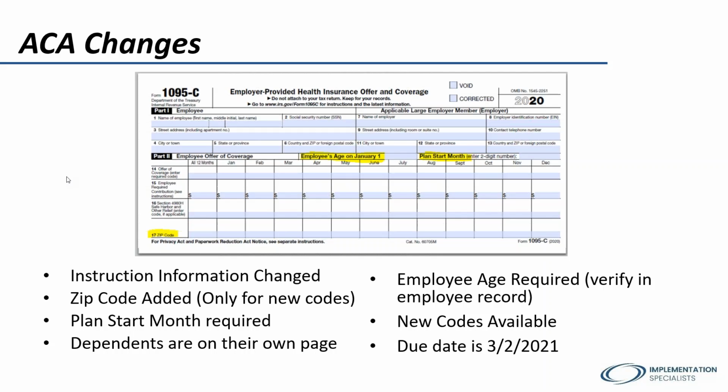So the ACA changes. The instruction information has changed. Previously to this, there were no screenshots, so you guys didn't miss much, just bullet points on what I just talked about. They have added a zip code field, which you'll see right here. They've only added the zip code for new codes. What this will do is look at the employee's record and pull the zip code off of their primary address. So you'll want to make sure that that is there for your employees.